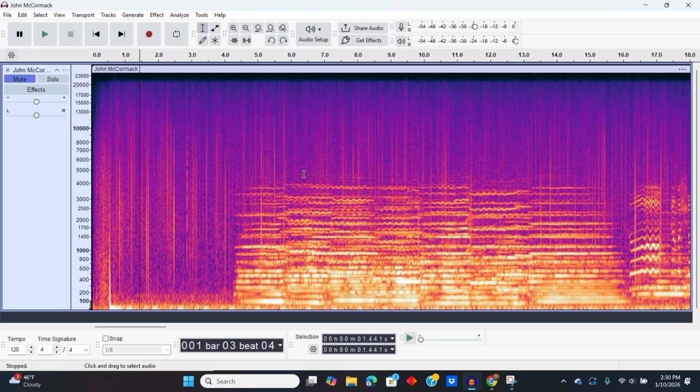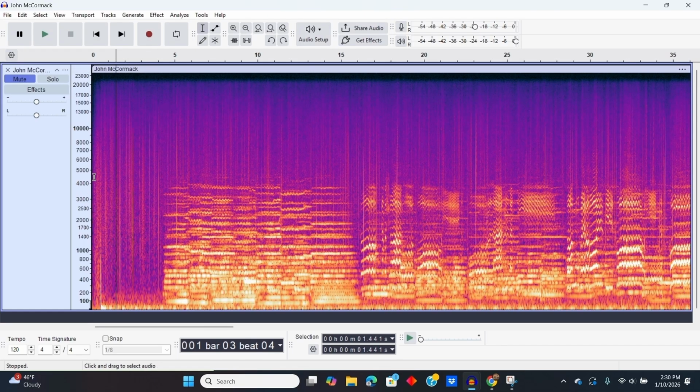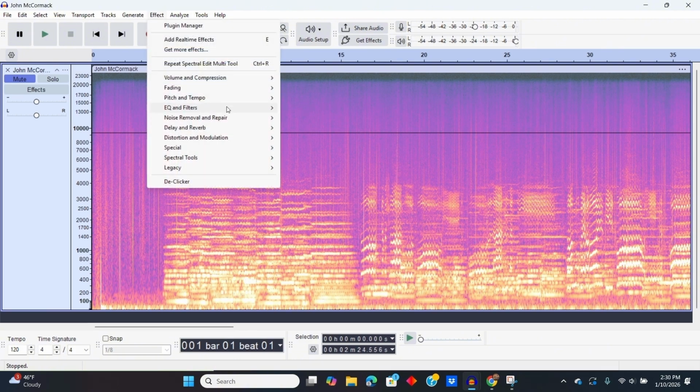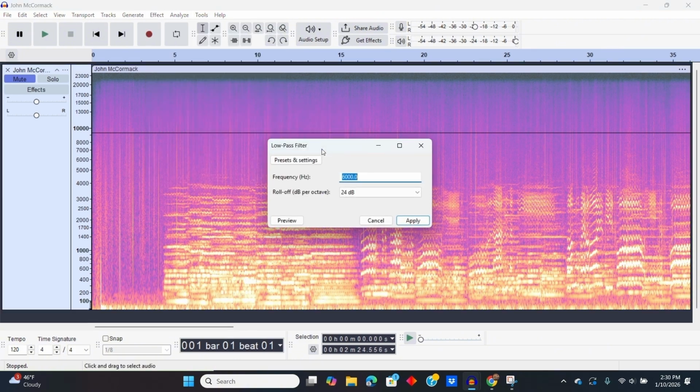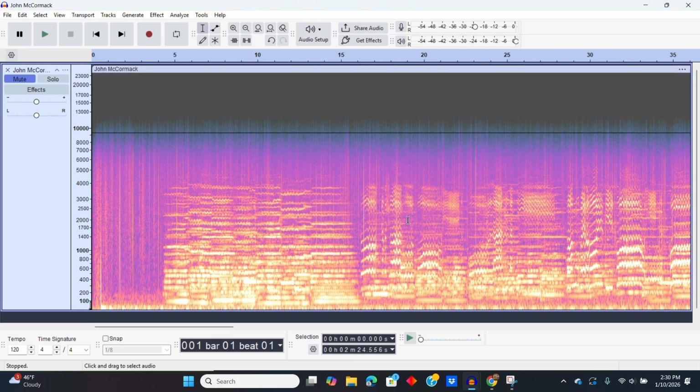But as you can see, this electronic recording here doesn't have much above 5,000 hertz. So now what you can do, you've got all this surface noise here with no sound up here. So what you can do is apply a low pass filter of 6,000 hertz, 24 decibels roll off per octave, and it sounds pretty good.